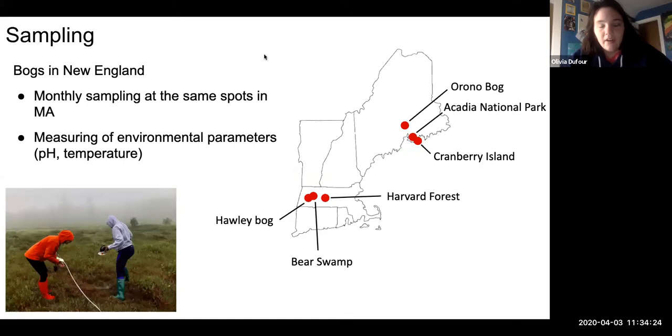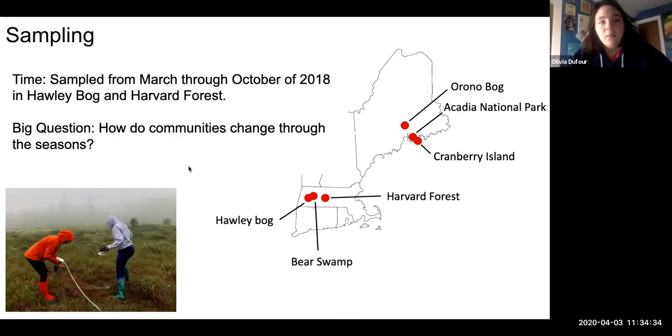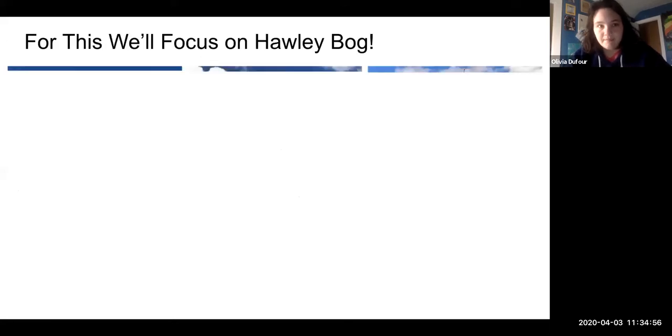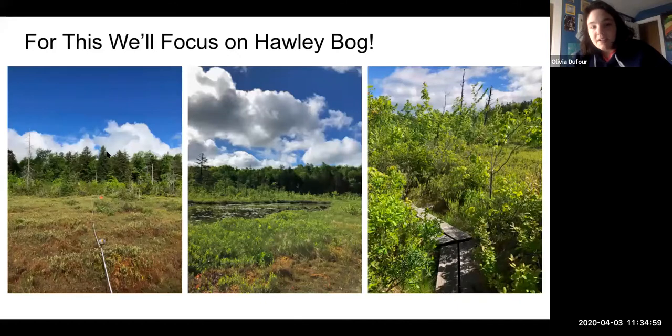We did sampling all across New England in different bogs in Massachusetts and then some bogs in Maine. We measured pH and temperature of the water that they were living in. We sampled from March through October in 2018. And we just want to know how these communities change through seasons. Basically, are the bogs that are closer, are those communities more similar to each other? And are the bogs homogeneous? So are there differences within space in an individual bog? But for this exercise, we're just going to focus on Holly Bog.